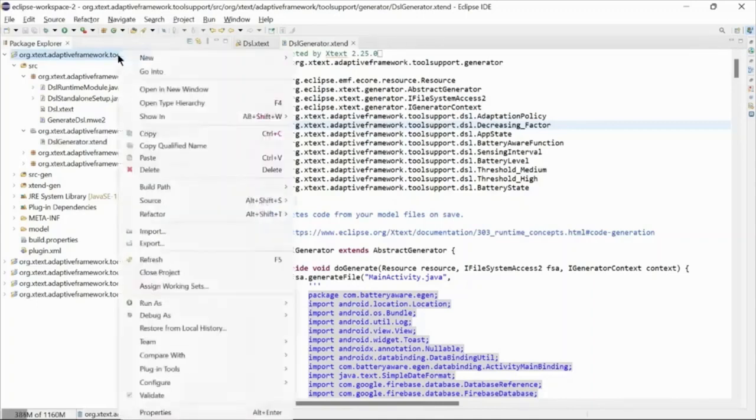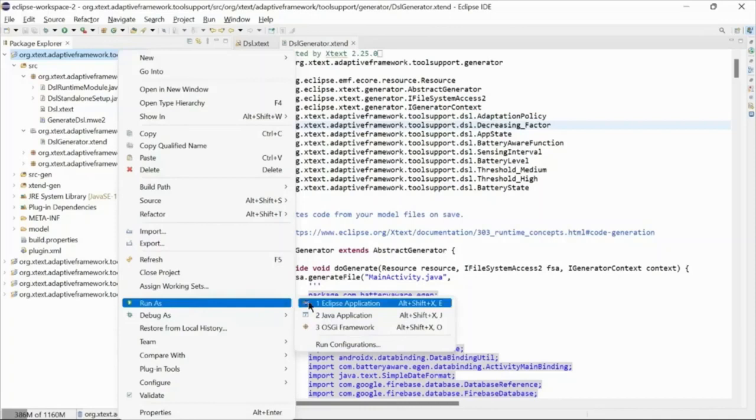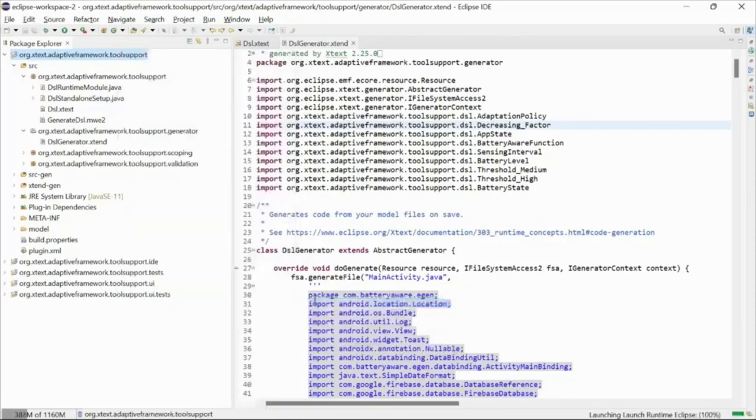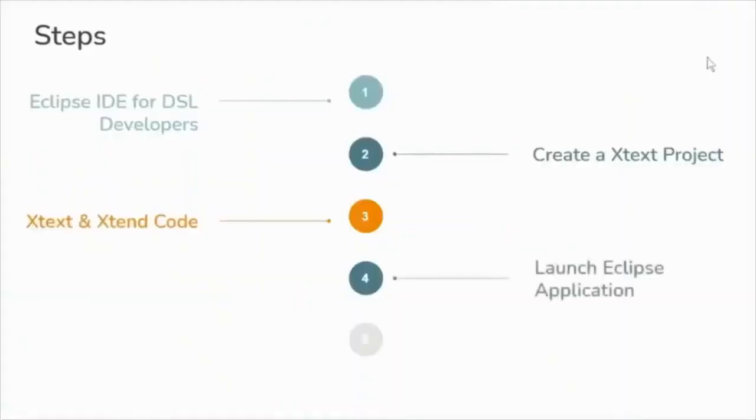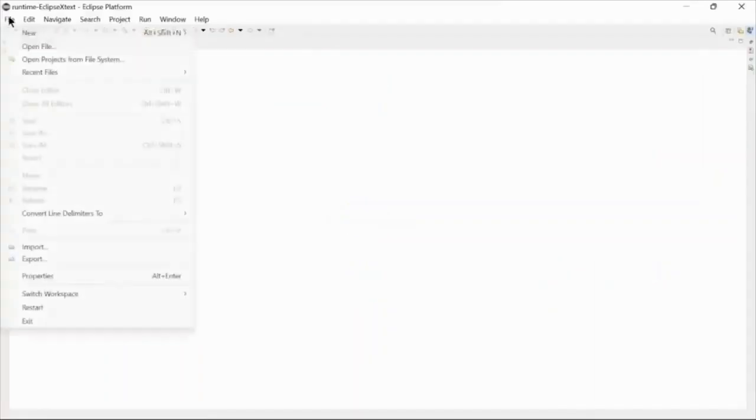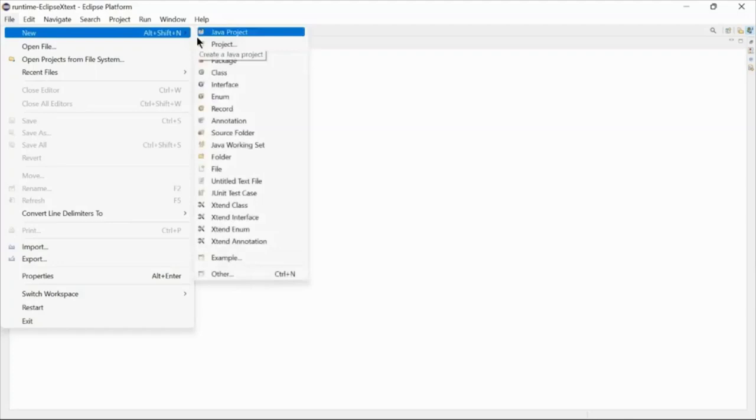Now on the left, right click the project root, select Run As and click on Launch Eclipse application, where we can write the adaptation policies to generate self-adaptive code. So this is the launched Eclipse application, the new one, not the previous one.